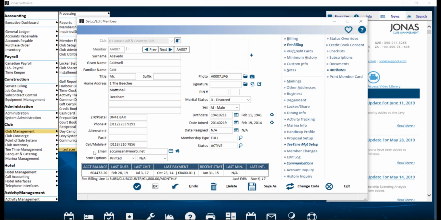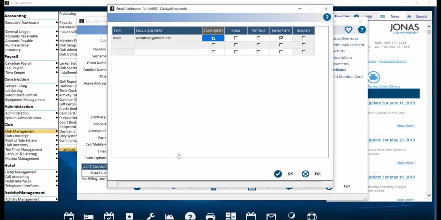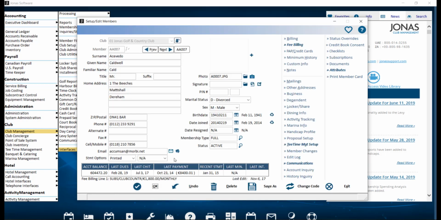Then you have email, and this is used for the member's home email address. Another email address can also be included in the business tab from the right-hand navigation. Additionally, you can click the envelope with the plus sign beside the address field, where you can go ahead and create multiple email addresses and associate the member's addresses with the available modules. The statement options determines how the member will receive their statements, and your choices are printed, emailed, both, online only, or not available.